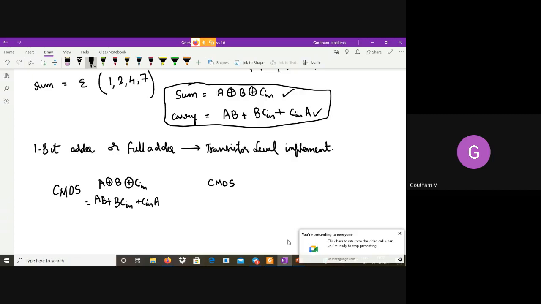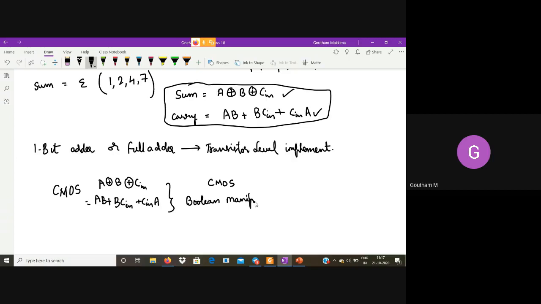After you do that, I'll give you a small hint to reduce the number of transistors. We'll be doing some Boolean manipulation to this, and I'll give you a different set of expressions. Then you come up with the CMOS implementation again. Then we'll count the number of transistors and see if there is a reduction or not.